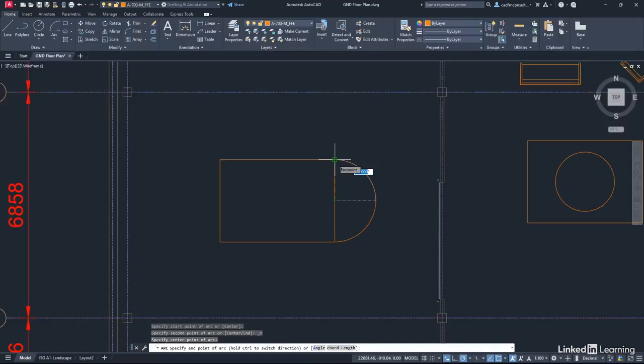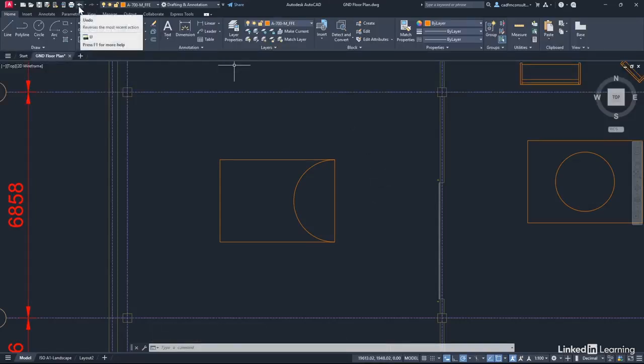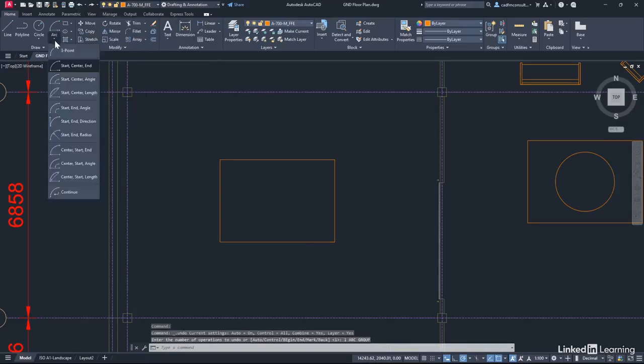Now you'll notice, can you see on the command line at the bottom of the screen there, hold control to switch direction. Can you see that? If I hold down the control key, it'll switch the direction anyway, even though I was going in the right direction. So that control key is incredibly useful for switching the direction of arcs if you need to. So I'll just undo that. Let's do it one more time.